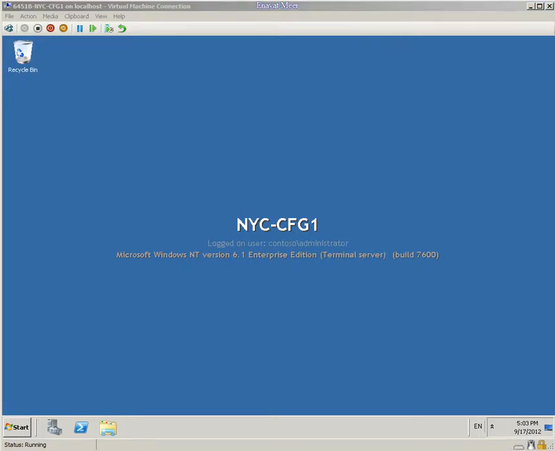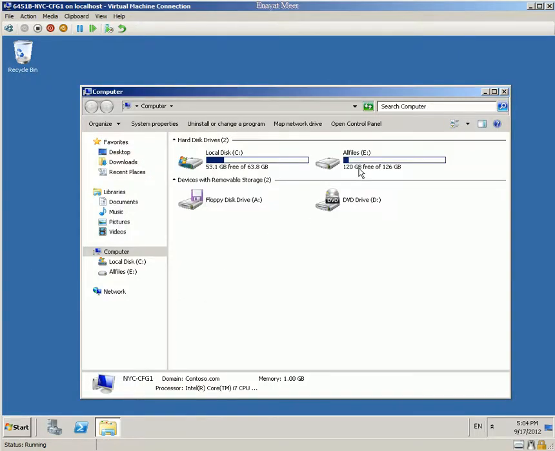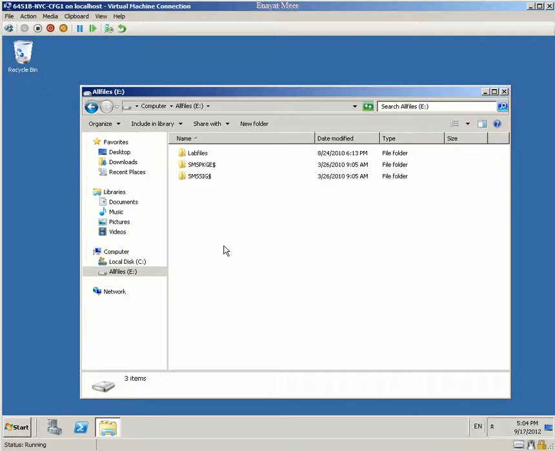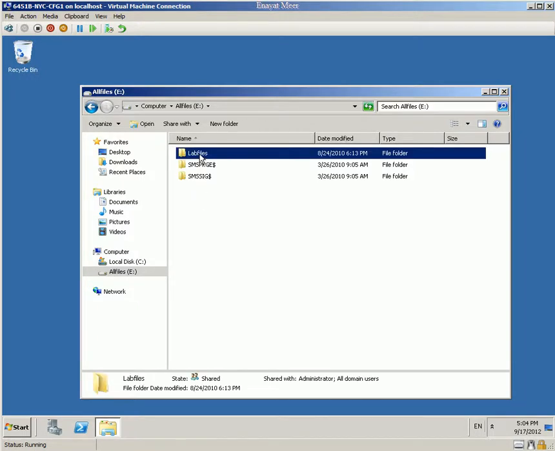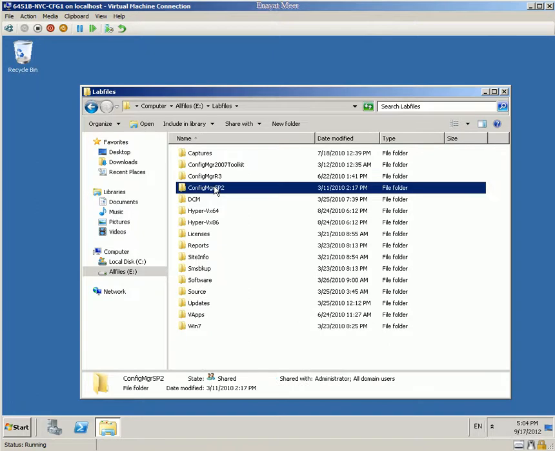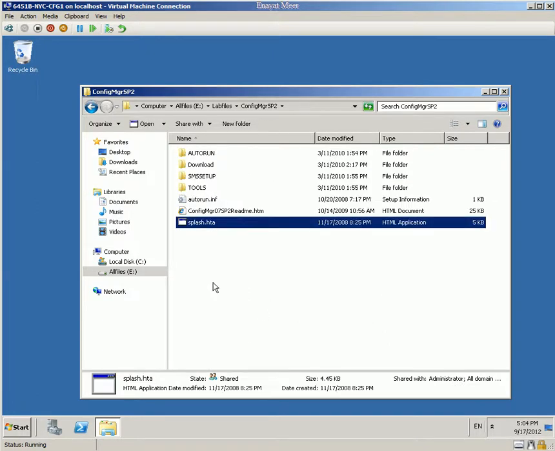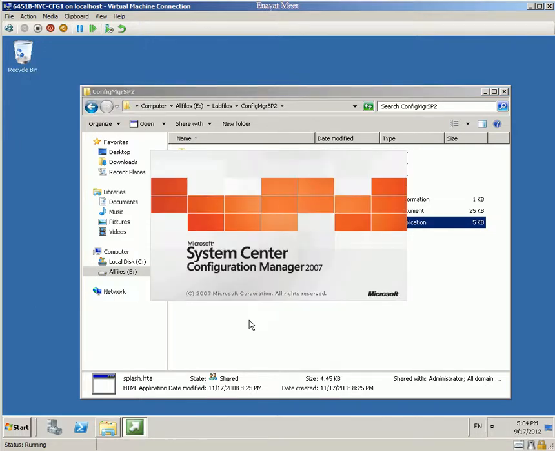First we have to see the prerequisites. So the first step is to install configuration manager prerequisites, to see if we can install configuration manager. As I showed you before, we have more than one drive, so we have an E drive, whose name is All Files. In the E drive, under our lab files, we have a Configuration Manager Service Pack 2 folder, and in it is splash.hta, where we're going to start checking for prerequisites.